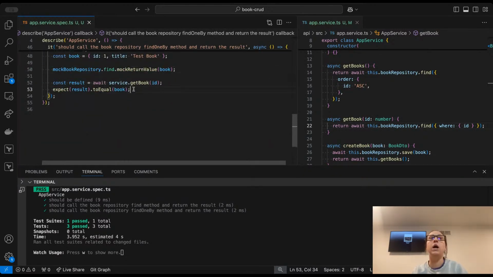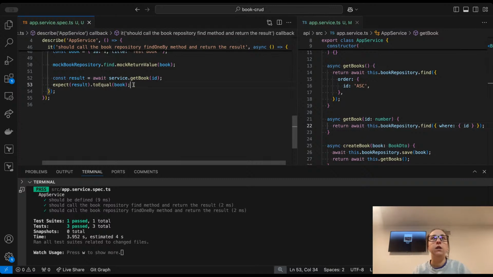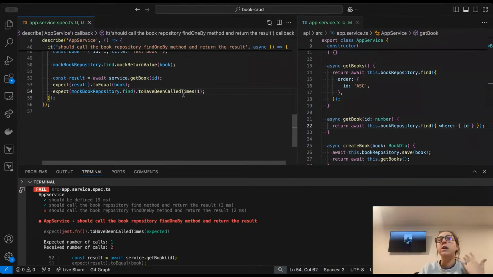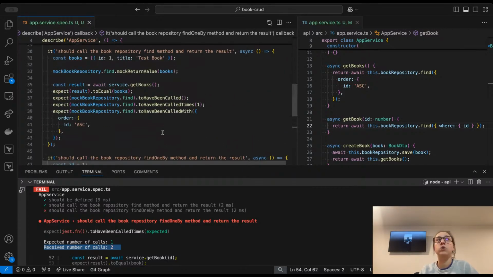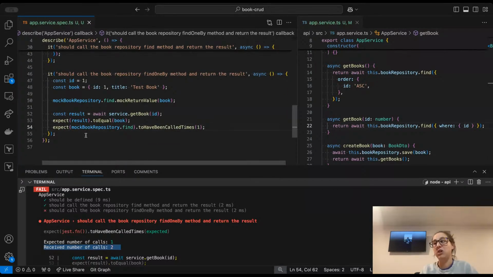But now what if we copy that line and we're saying, all right, well, we expect this mockBookRepository.find to have been called one time. Now you can see that it's failing and it's saying it expected one number of calls, but it received 2 number of calls. Okay. And why is that? It's because it was called once up here and then it's called once again down here. Okay.